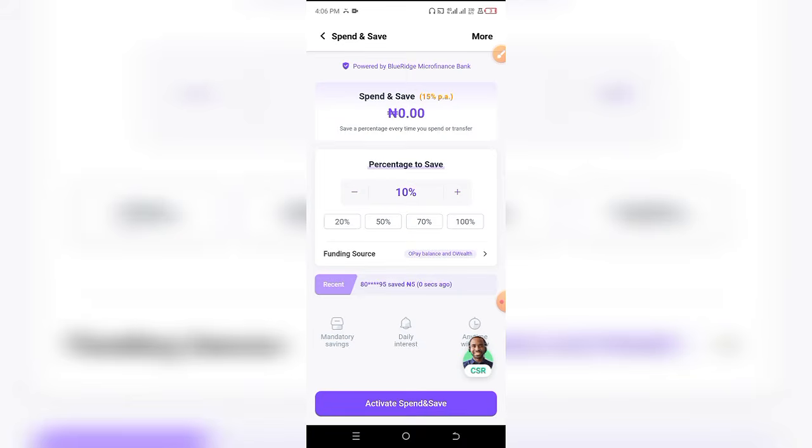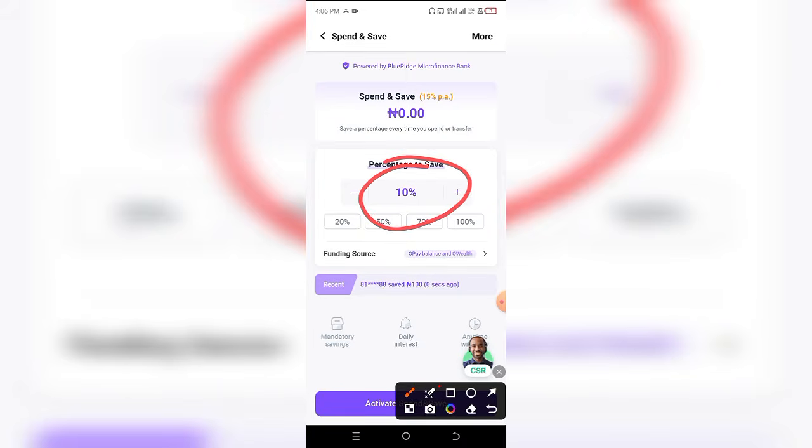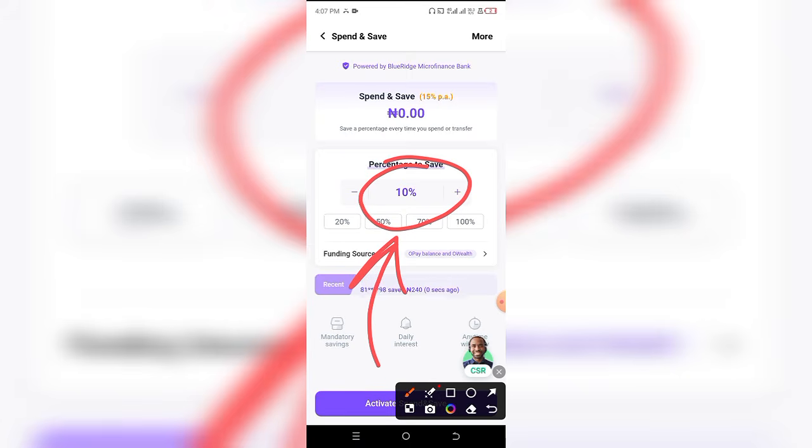So I'm going to explain this. Assuming I set my percentage to 10%, as you can see right now, for each transaction I make regularly on the Opay app, let's say I just make a transfer of 10,000 naira to someone, 10% of that money is going to be sent to this spend and save. So automatically, 1,000 naira is going to be added to this spend and save balance. So for each transaction I make using the normal Opay or Owealth account, the percentage I have set is going to be transferred to this spend and save balance.